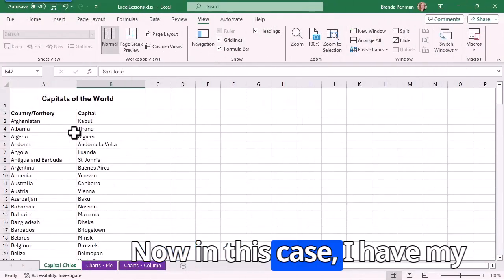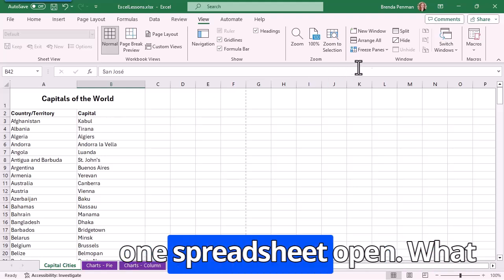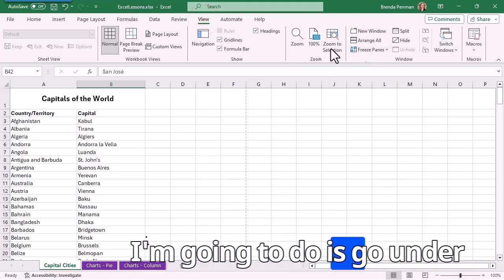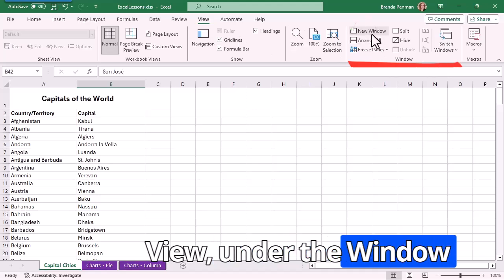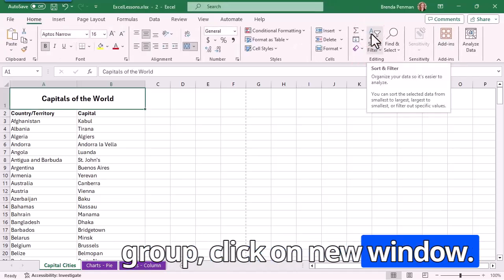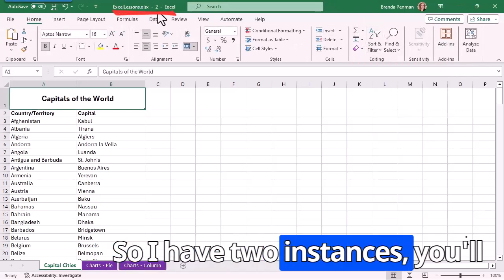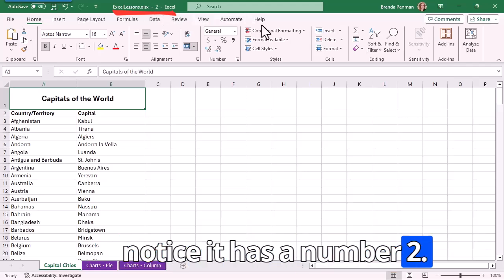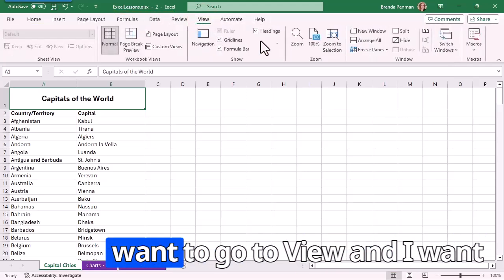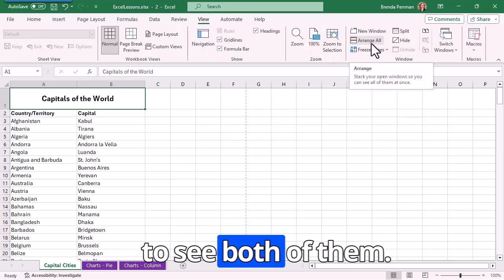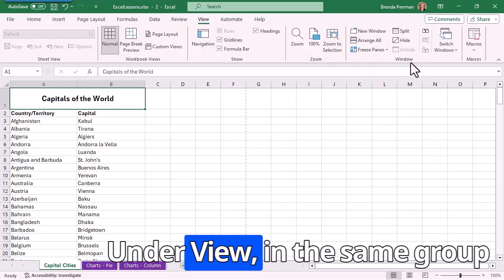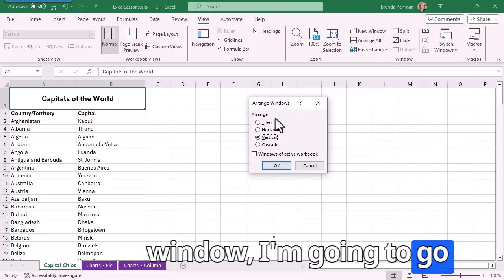Now in this case, I have my one spreadsheet open. What I'm going to do is go under View, under the Window group, click on New Window. So I have two instances. You'll notice it has a number 2. But now what I want to do is I want to go to View and I want to see both of them. Under View, in the same group window, I'm going to go Arrange All.